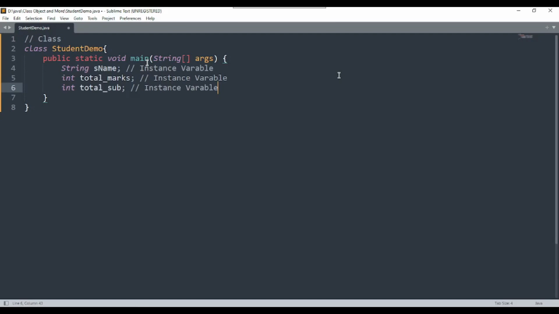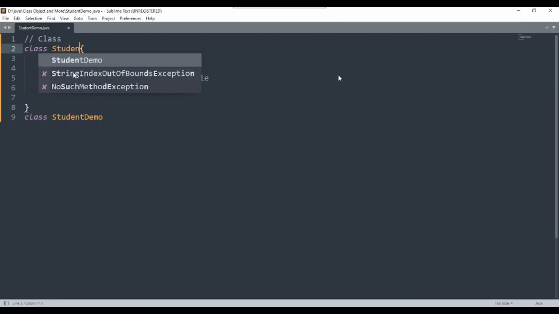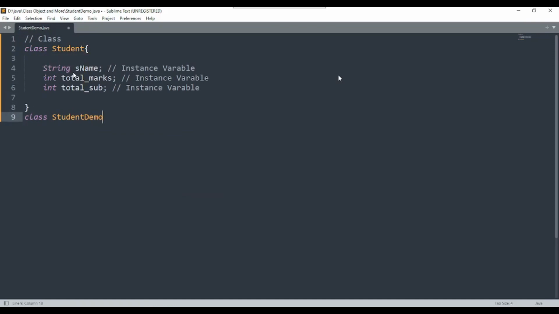So in this demonstration I will give you a total of four topics: class, object, instance variable, and method, right? As I told you, a class represents a group of objects having similar properties and behavior. This instance variable we can also call a property. Here I am creating another class, and now I am removing the main method from that class and creating another class named Student. So Student is our class, and StudentDemo will have the main method now, right?